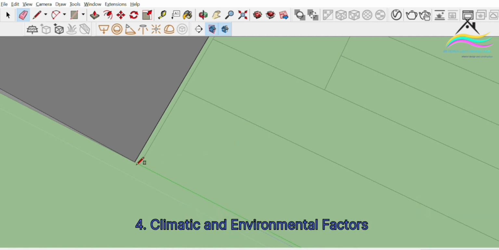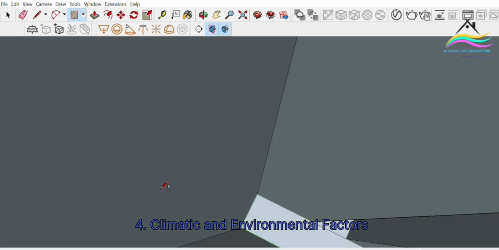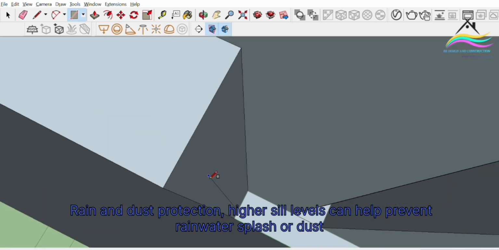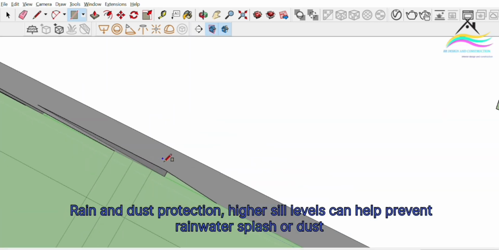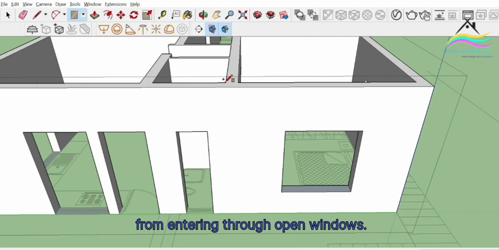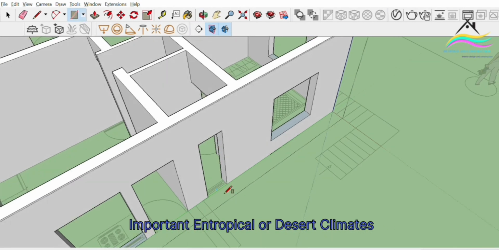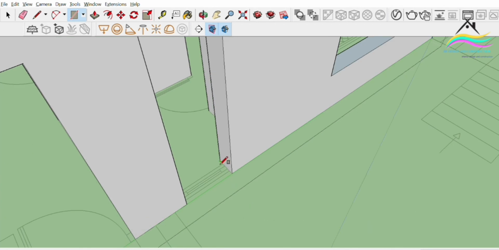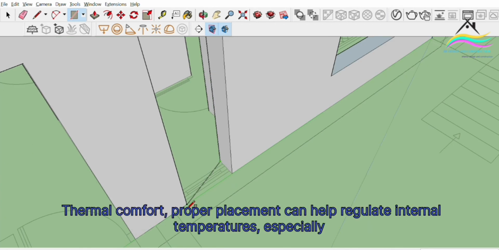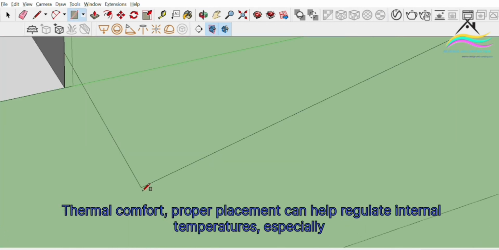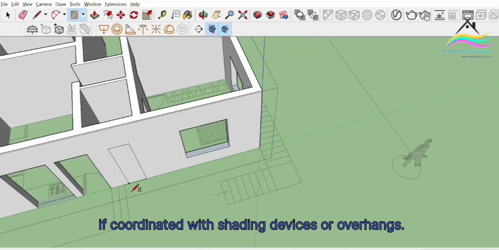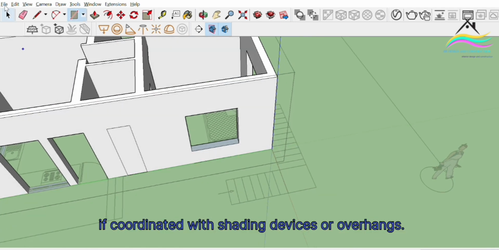4. Climatic and environmental factors. Rain and dust protection. Higher sill levels can help prevent rainwater splash or dust from entering through open windows, important in tropical or desert climates. Thermal comfort. Proper placement can help regulate internal temperatures, especially if coordinated with shading devices or overhangs.